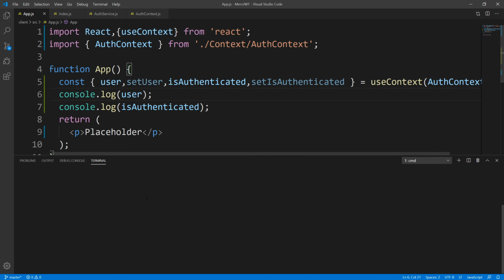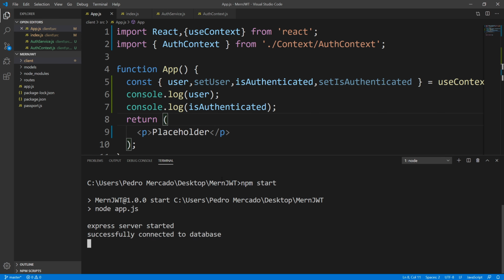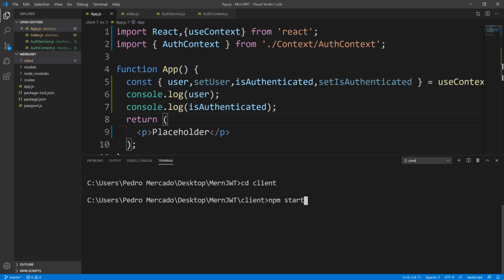Okay, so you need 2 command lines for this. So the first one, if I open up my package explorer, I am in the root directory. So if I type npm start, this is going to start the server-side application. Okay, so you can see this is the server side. The second one, I need to be in the client folder because this is where my React application is. So what I'm going to do is change directory, go inside the client folder, and then type npm start. So this is going to start my React application.